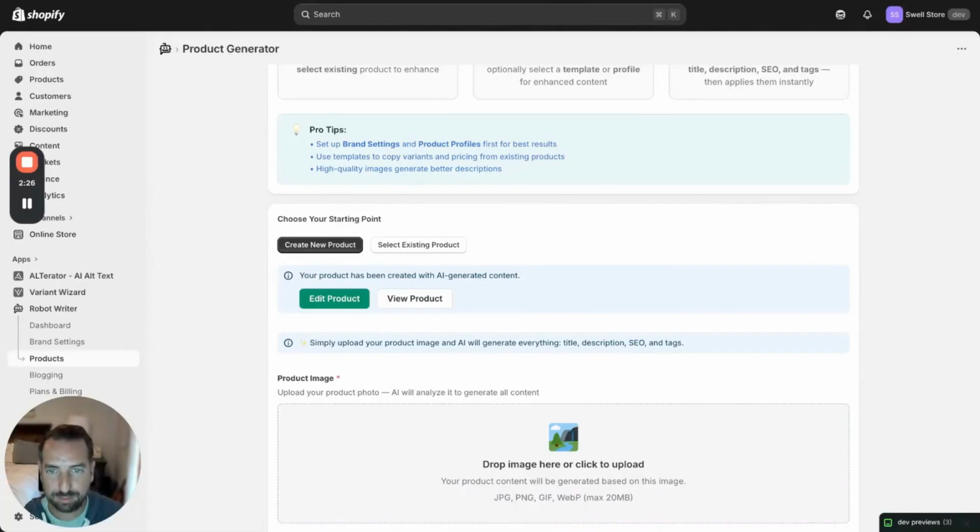Okay, our product has been created. We can either view the product in a separate tab on the front end of the site, or we can edit the product directly in the Shopify admin.